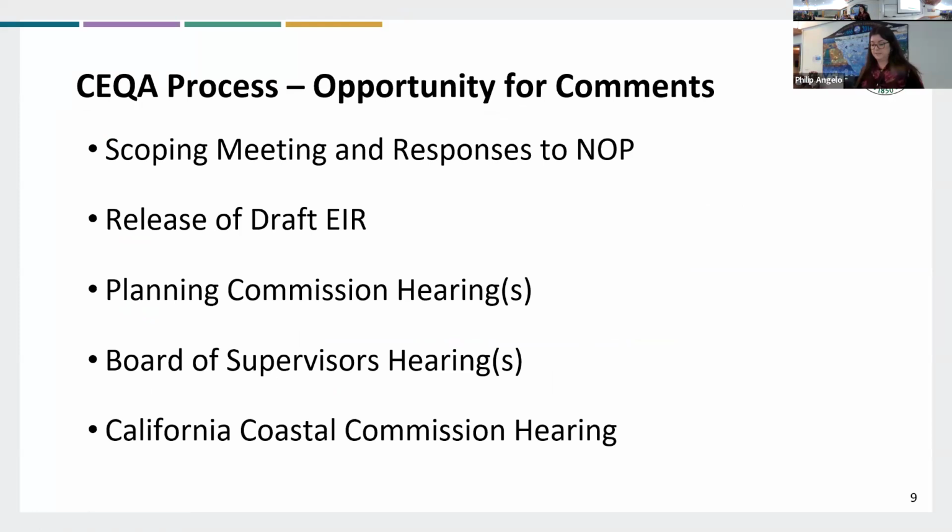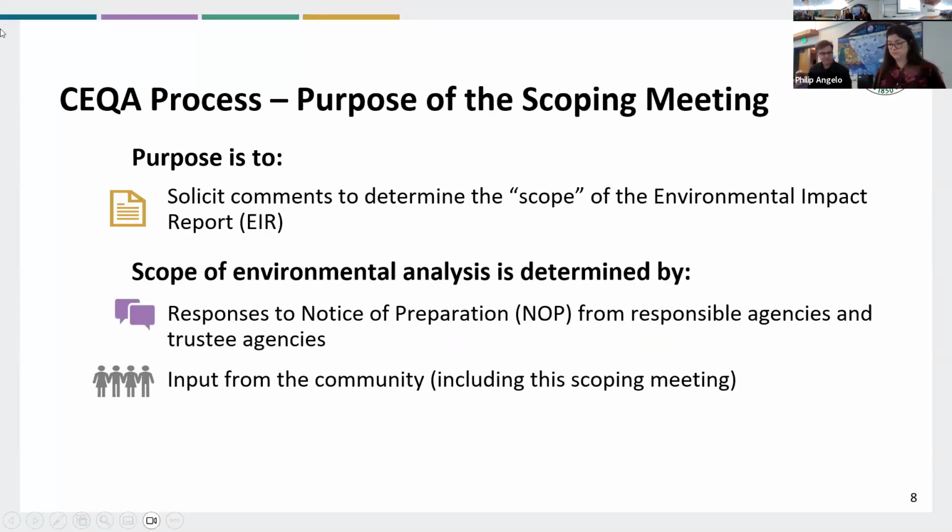This gets into the purpose of our meeting today. After distribution of an NOP, a lead agency may schedule a scoping meeting. The purpose of the scoping meeting is to solicit comments to determine the scope of the EIR, including significant environmental issues, reasonable alternatives, and mitigation measures that should be considered for inclusion in the EIR.